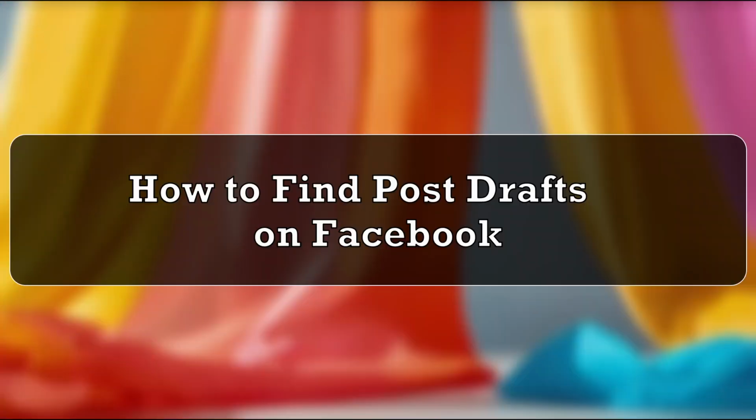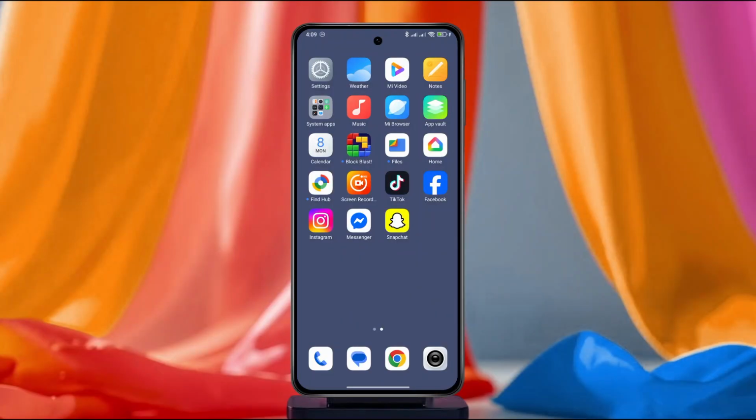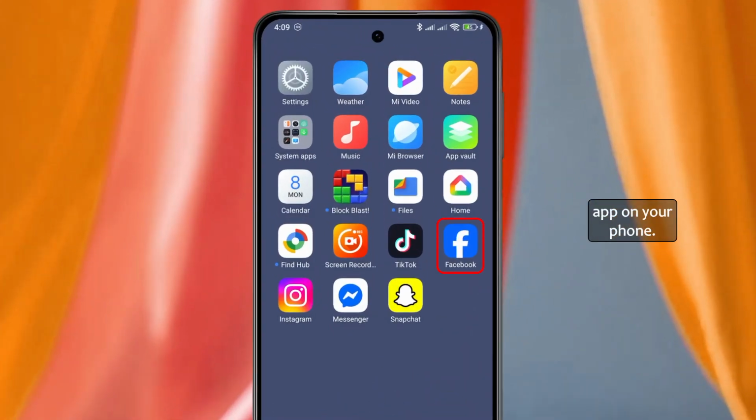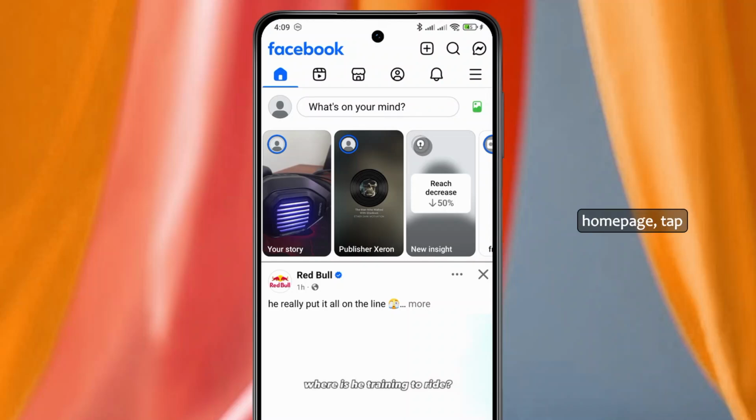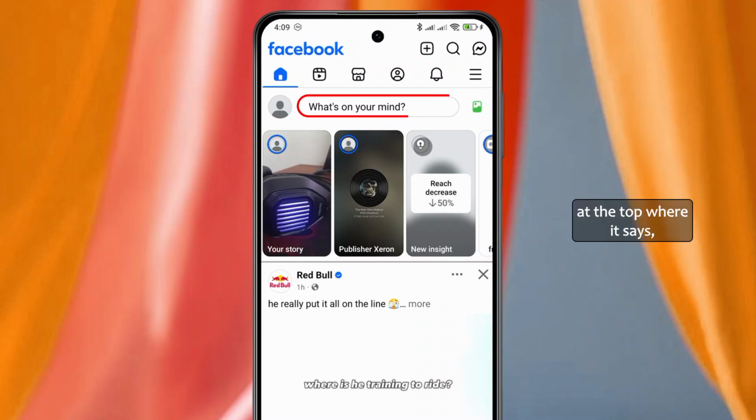In this tutorial, I'll show you how to find post drafts on Facebook. Let's get started. Open the Facebook app on your phone. Once you're on the home page, tap the status box at the top where it says What's on your mind.